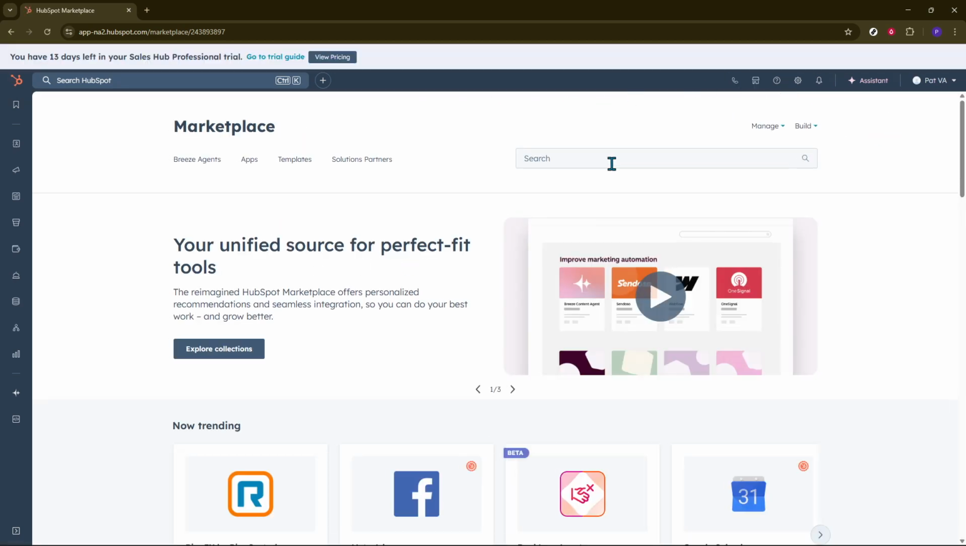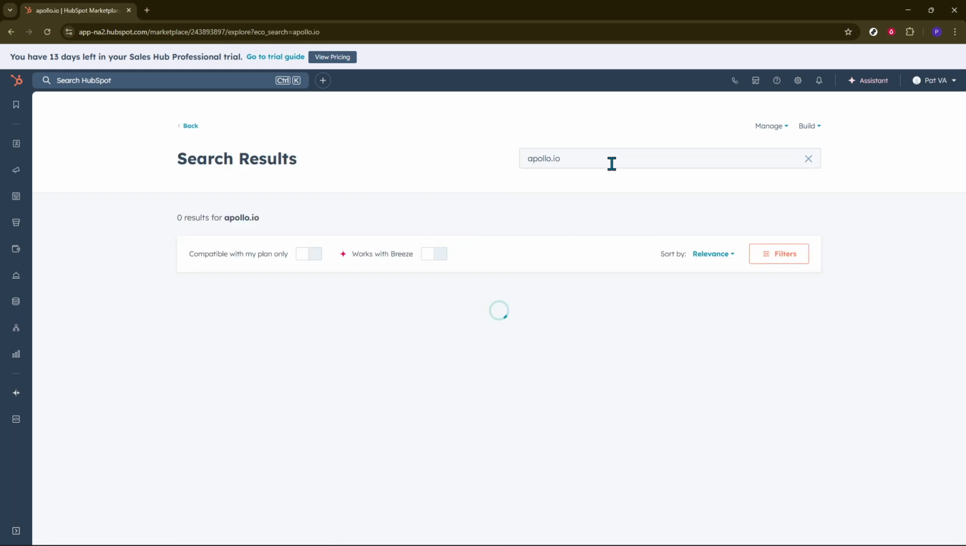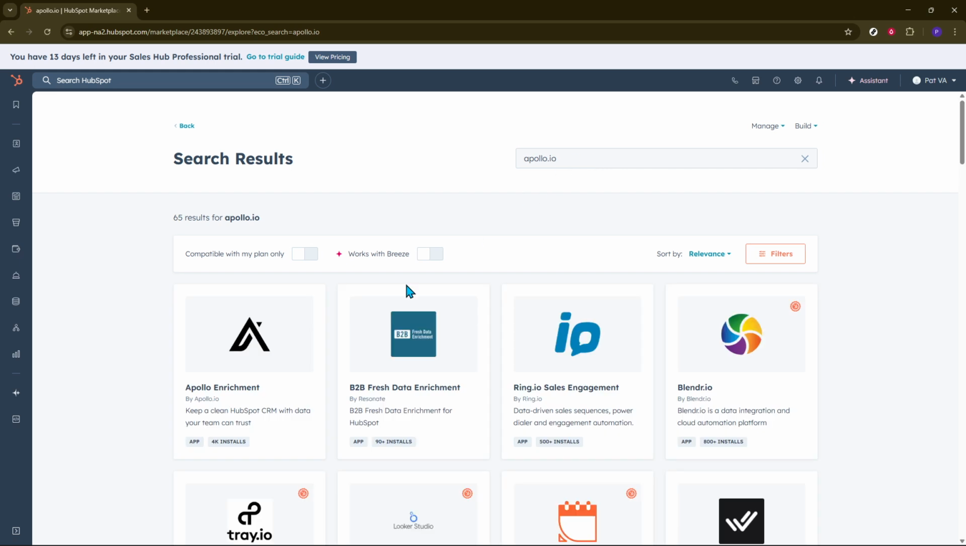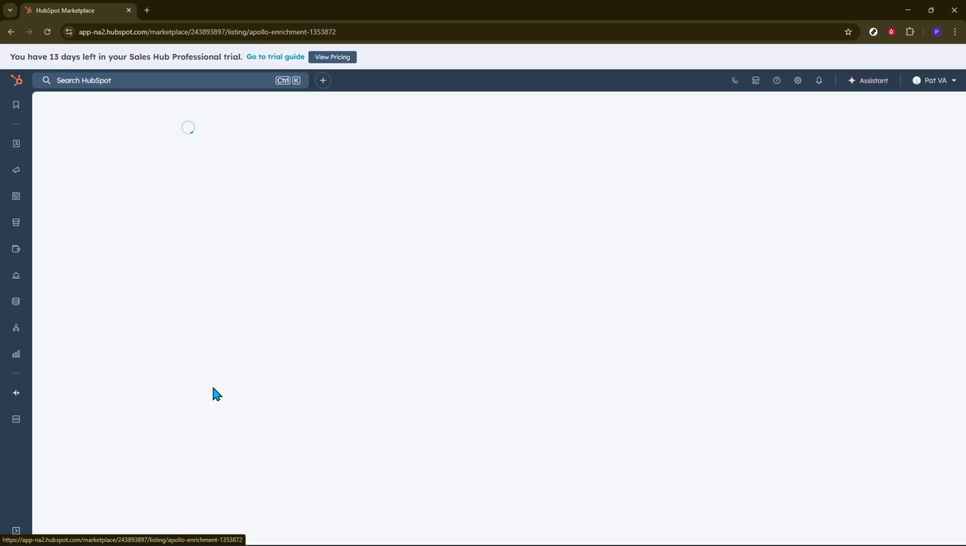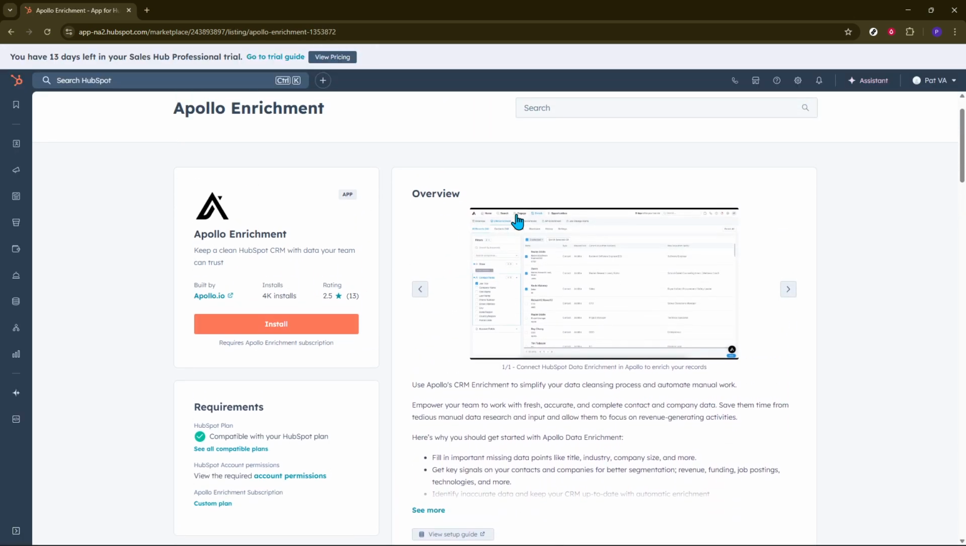In the search bar, type Apollo.io, and once the search results appear, look for Apollo Enrichment among the listed options. Selecting Apollo Enrichment will provide more details about the integration. To proceed with the integration, click on the Install button. This action will direct you to Apollo.io's login page.